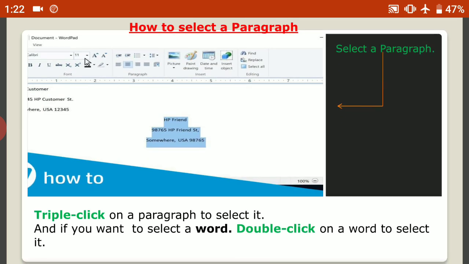How to select a paragraph? If you want to select a paragraph, then triple click on the paragraph which you want to select. As you can see here, this is a small paragraph, and if I want to select it, then triple click on the paragraph. Triple click, we can select a paragraph. Single click, we can select a line. Double click, we can select a word.